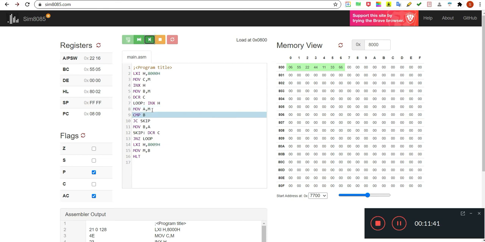Again, the next instruction is MOV A, M. It will move the content of the memory location. You can see that on memory location 8002 it is 22, and that is moved to the accumulator. So here you can see that there is 22 in the accumulator. Next is CMP B.